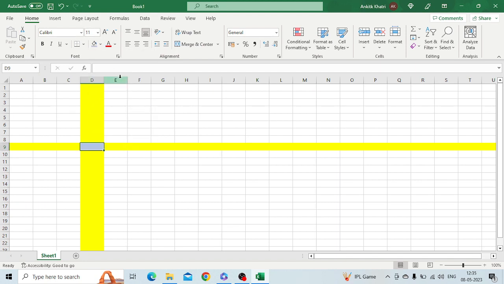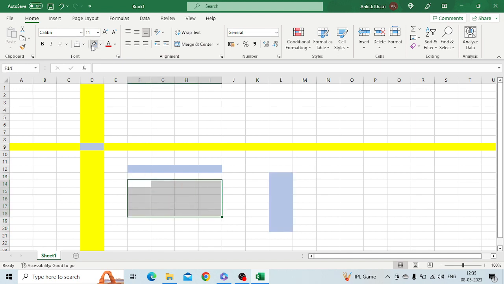And the combination or collection of more than one cell either in a row or in a column is known as a range. Let me highlight. If I select this row or rows like this, or if I select column like this, or if I select both together like this, it is known as a range.